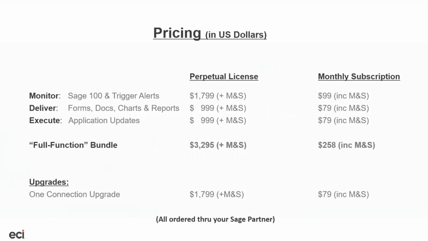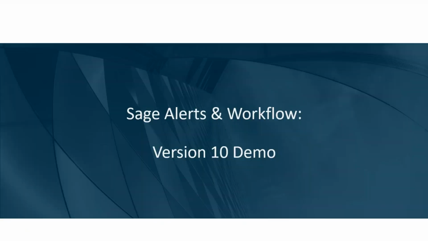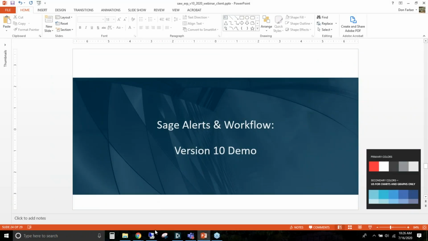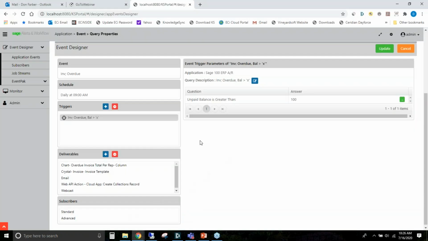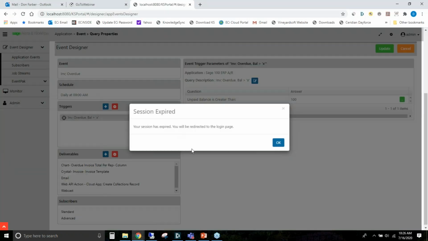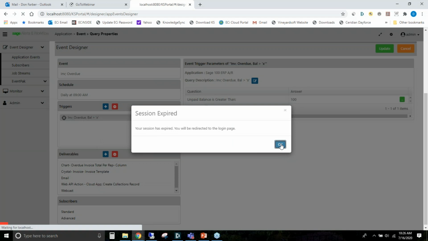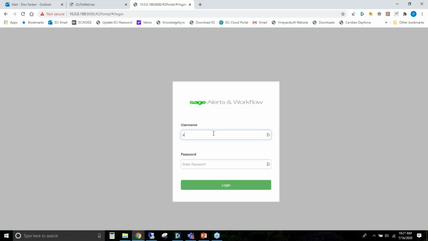Okay. So let's now take a look at the application itself in action. So let me jump out of my PowerPoint and let's jump into Sage Alerts and Workflow. It may prompt me to re-log in, which it does because I've been dormant for a certain amount of time. So let's have it re-log me into the app, and I'll just specify my credentials.